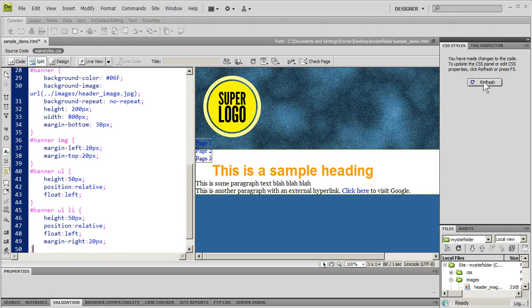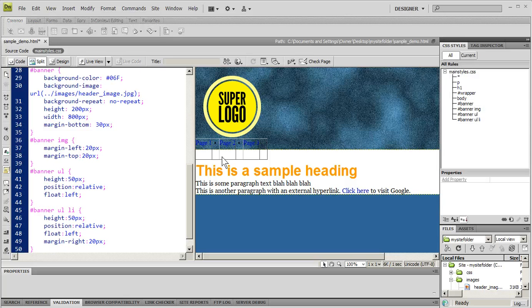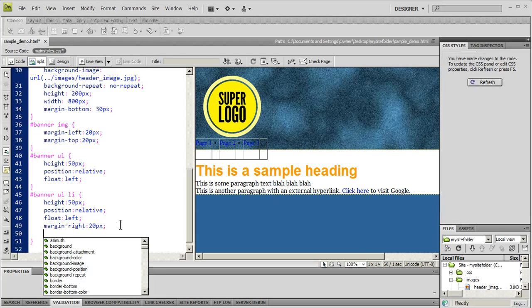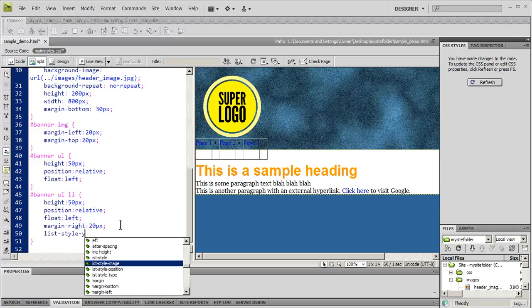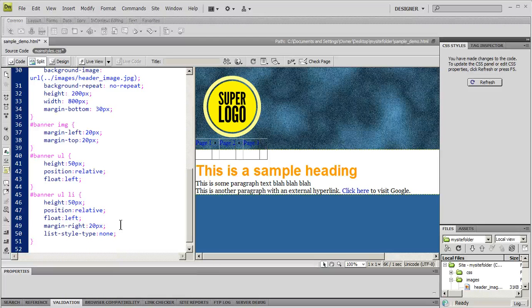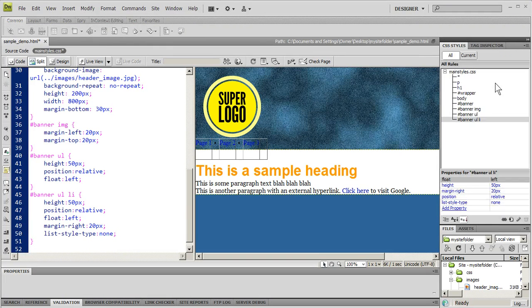I'm going to save that and refresh. You can see that they're kind of like this. That's good, but what I need to do is get rid of that bullet. So I'm going to go to list style type, none. Hopefully that will remove the bullet, and it does. You can see here that they're just like that.